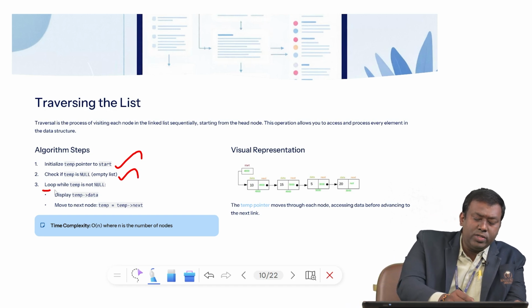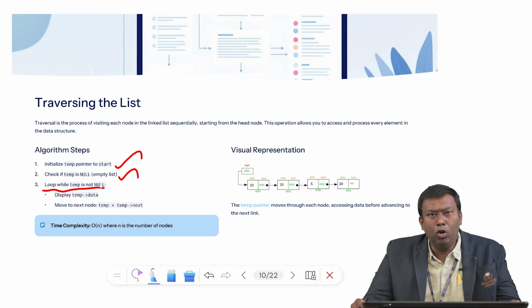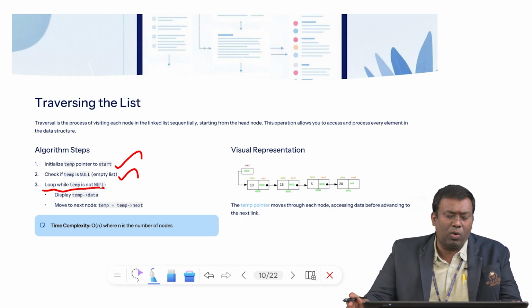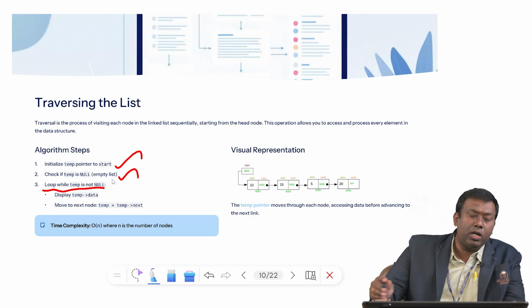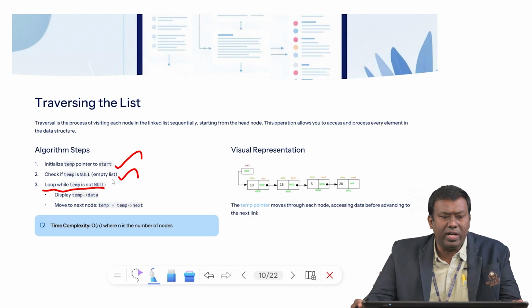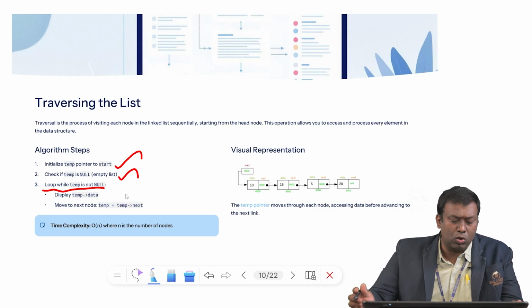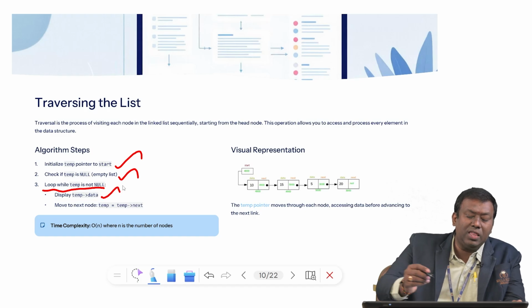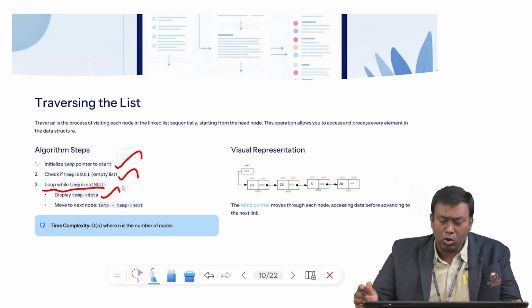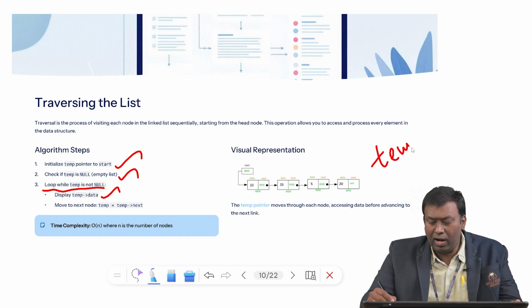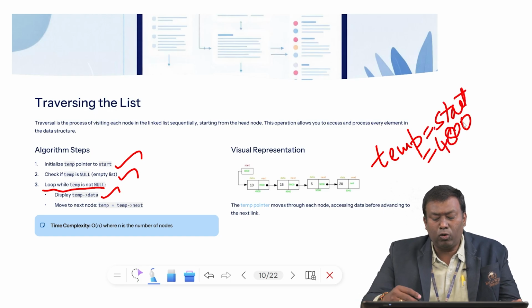I am using a while loop to move the pointer from the first node to the last. What is the condition I am using? While temp not equal to null. Until the temp value is equal to null, I am performing the instructions. First, I am displaying the temp data. The initial value of temp is equal to start, which here is 4800. So at 4800, the data part, the value 10 will be printed.